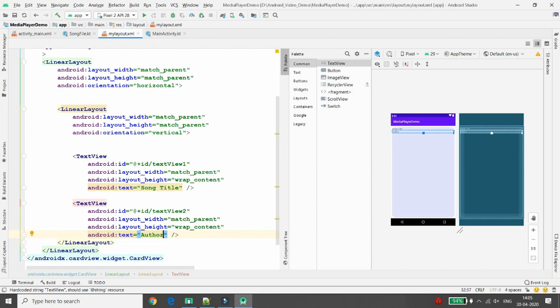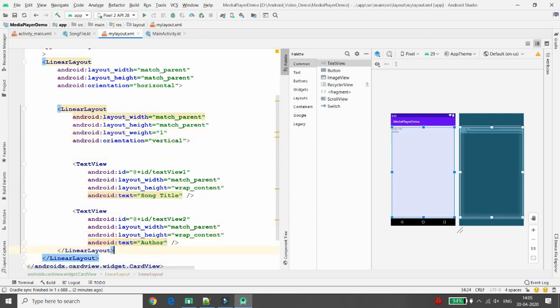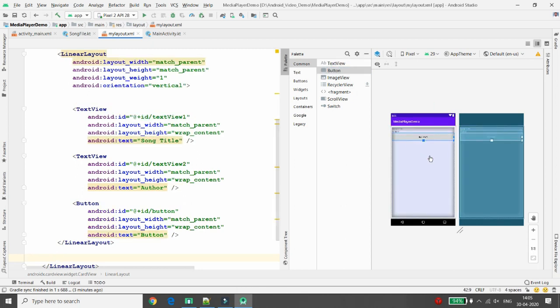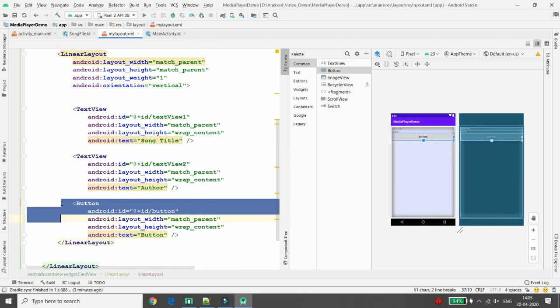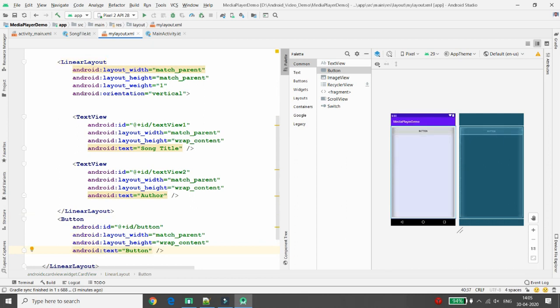Right, now here you can define the different properties of your text view. I'm just giving that here in the vertical linear layout. I want to set layout weight equal to 1. Then you can add one more control over here in the linear horizontal. Here in the linear horizontal, I'm just taking one button. Right, so let me move my button over here. Whenever you move your button, you can just cut this and put it into your linear horizontal. Right, so this is the button.